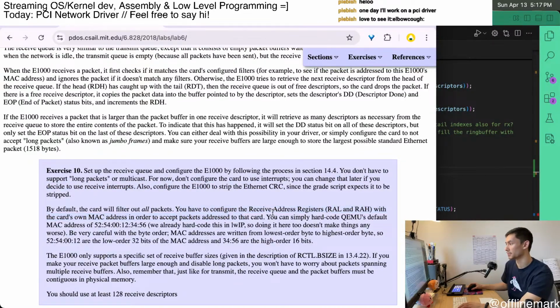You have to configure the receive address registers with the card's own MAC address in order to accept packets addressed to that card. You can simply hardcode QEMU's default MAC address. Okay.